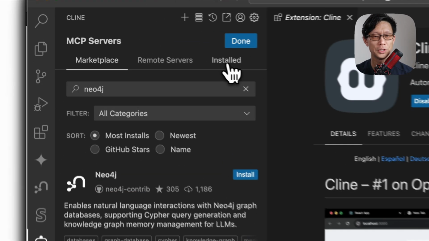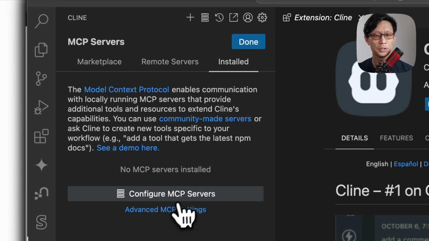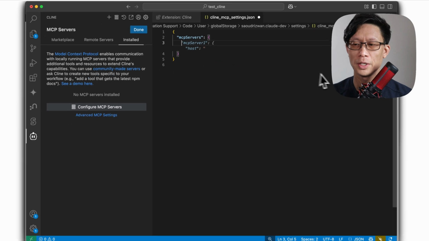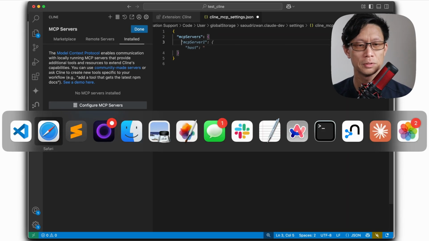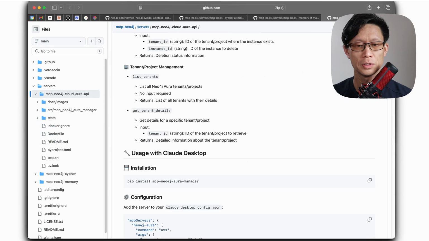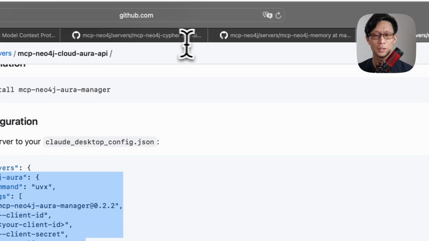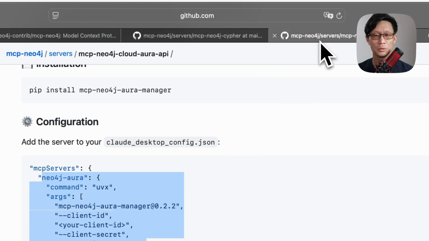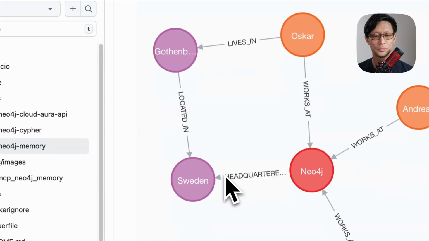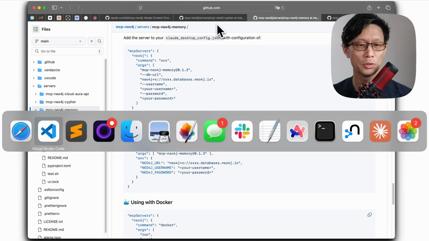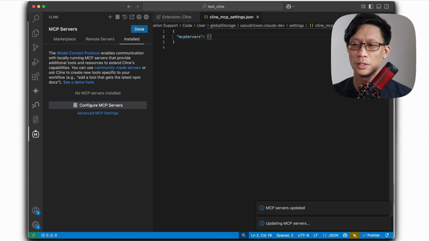Okay, but to initialize the MCP servers, you actually go to here, click on Configure MCP Servers, and here you'll see an empty configuration file. Here, I'm just going to copy and paste all the configurations from the repo here. So here we've got for Cypher, actually no, this is the admin tool, Aura. This is the memory tool. So if you scroll down, you can get a copy of the configuration. So I just went and grabbed all those configurations and I compiled them into one. So I'm just going to paste this here.